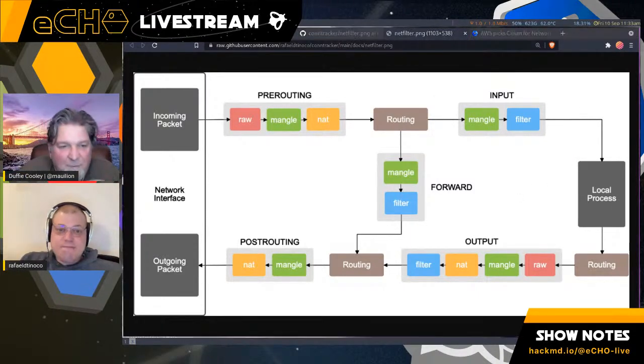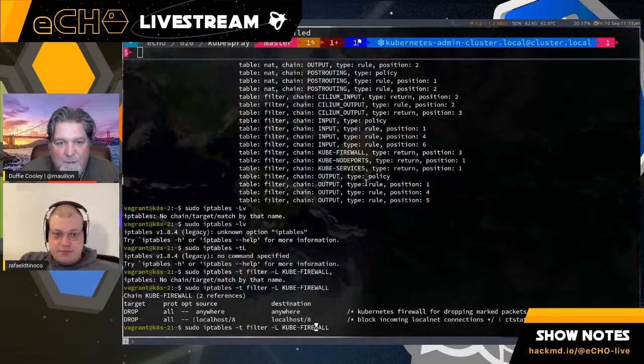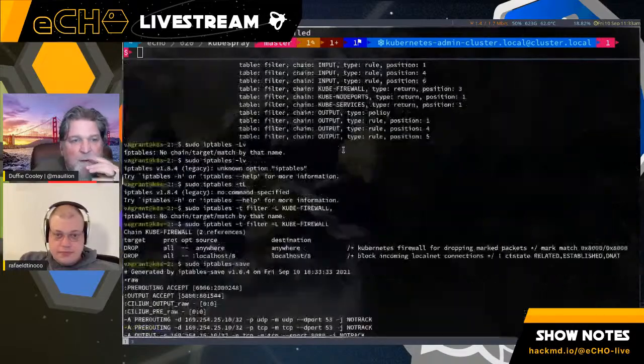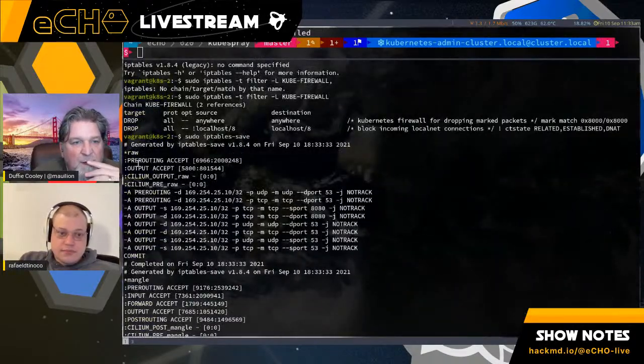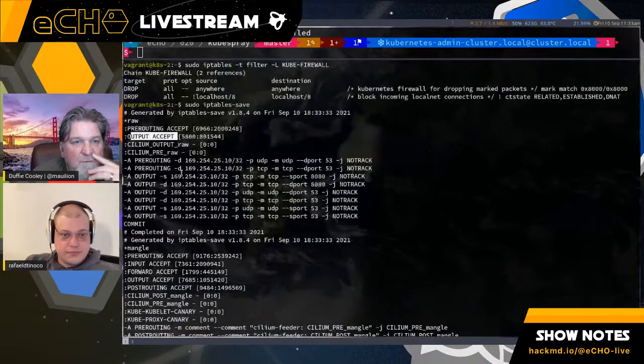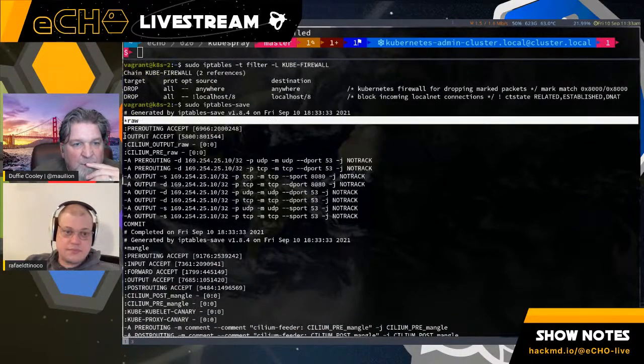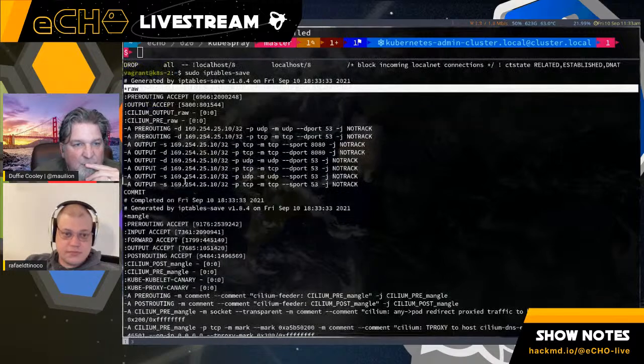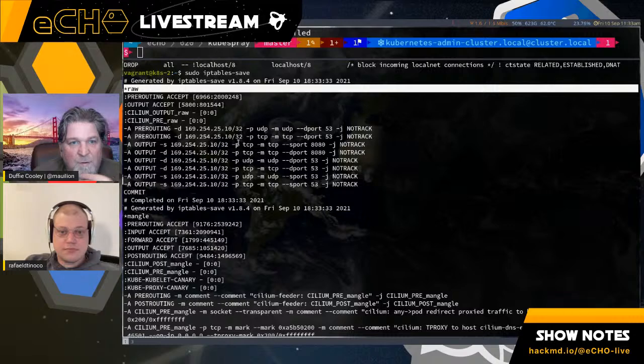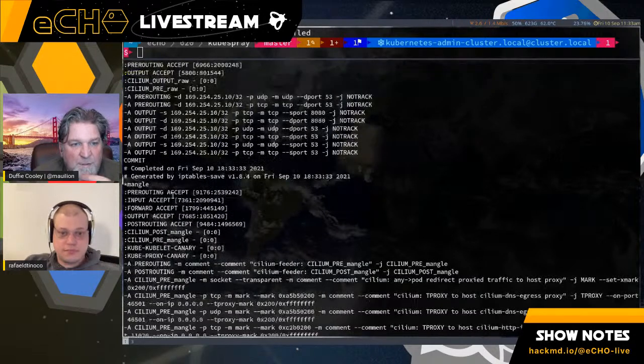Yeah, I agree. If we take that in practice a little bit more and go back to our iptables-save command, you can see exactly that up here at the top. Up here we have our pre-routing that we just saw in the diagram. We have output, and this is all part of the raw table. So here's Cilium output raw, Cilium pre-raw. Here are some rules that are going to affect traffic coming in at that early stage.